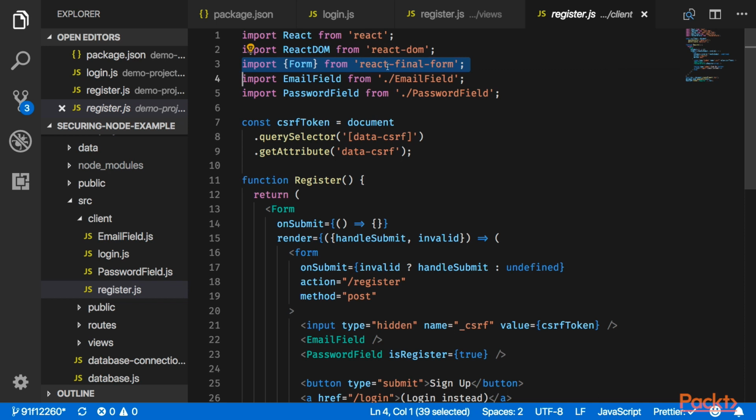The client-side code uses React Final Form to build a more advanced register and login form. And I could make an entire video course on building good forms, so I'll leave it as an exercise to you to read through and see how I've put this form together.